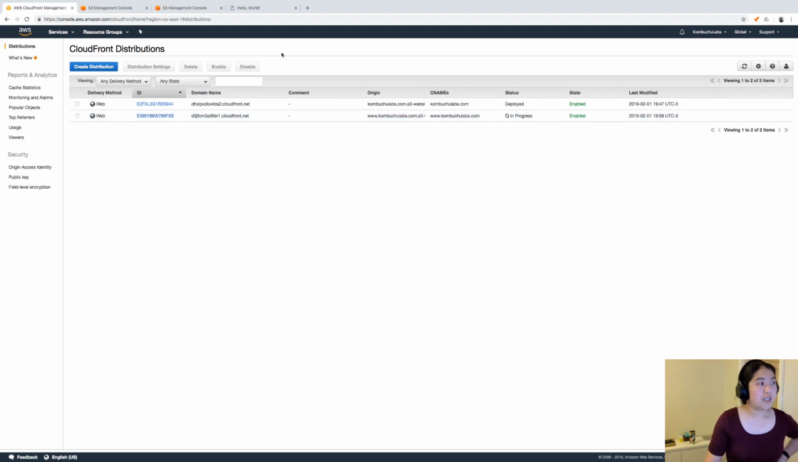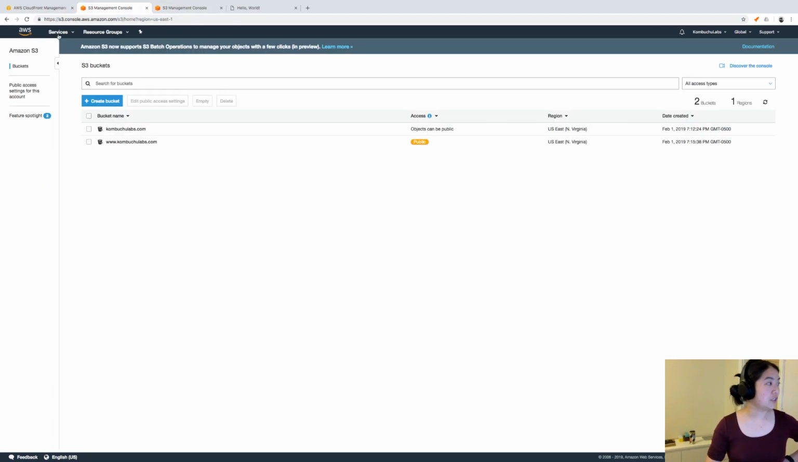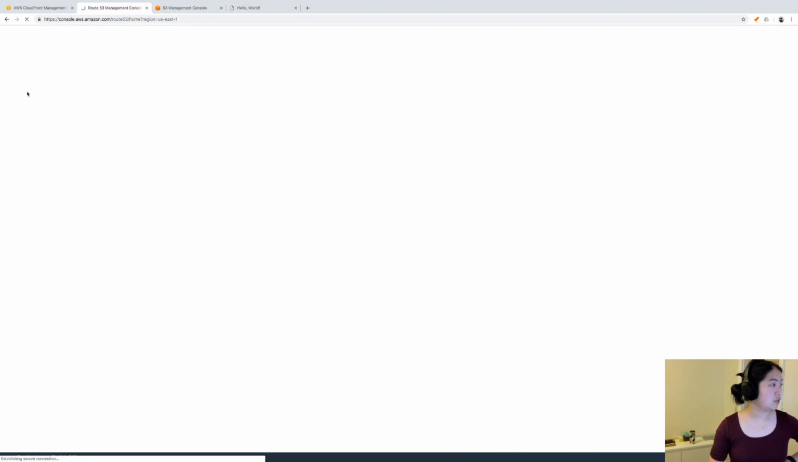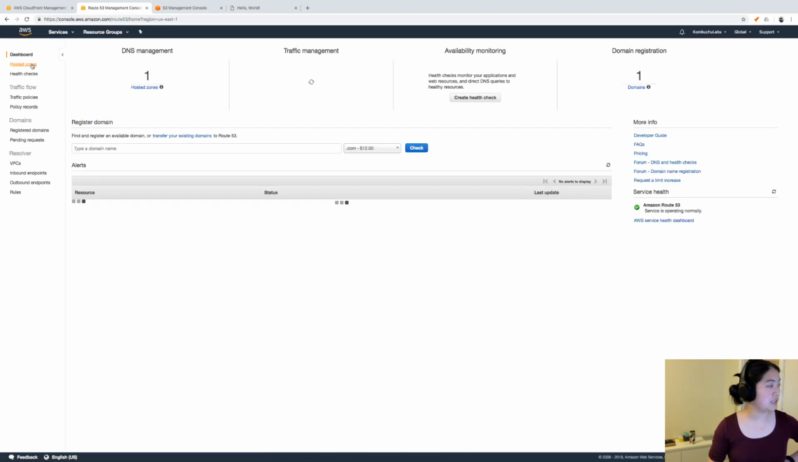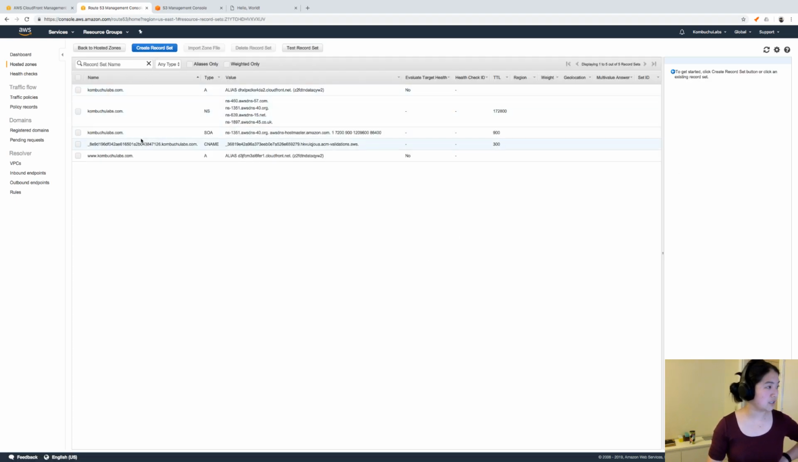So as we saw earlier, the forwarding and stuff were working, but it could be shaky until this in progress turns deployed. All right, so we created these CloudFront distributions, one for each, and then we hooked it up to the domain by putting it in Route 53 as new record sets.